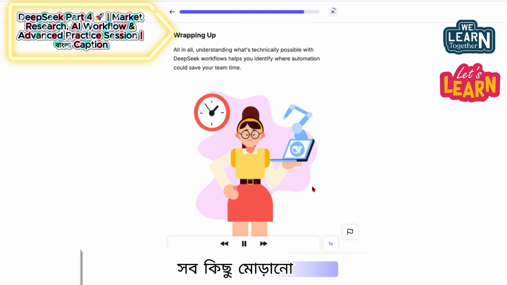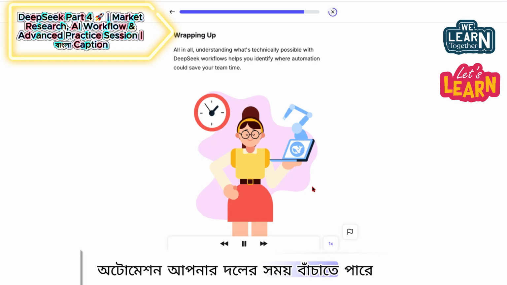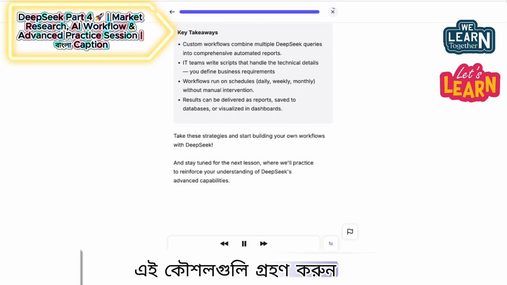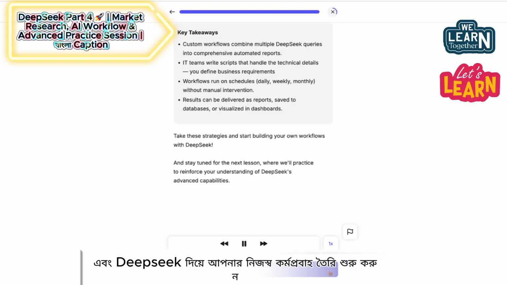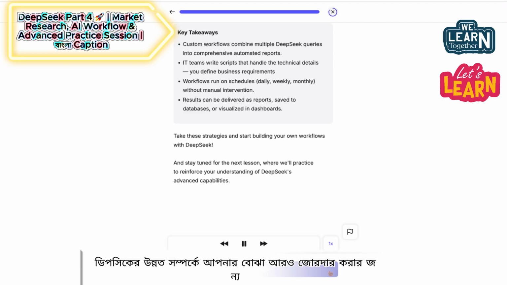Wrapping up. All in all, understanding what's technically possible with DeepSeek workflows helps you identify where automation could save your team time. Take these strategies and start building your own workflows with DeepSeek. And stay tuned for the next lesson, where we'll practice to reinforce your understanding of DeepSeek's advanced capabilities.